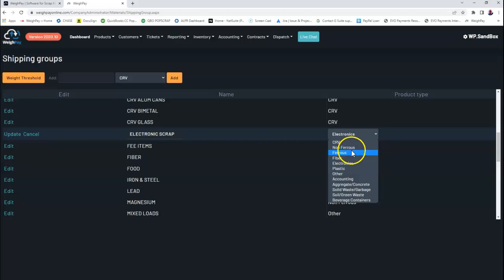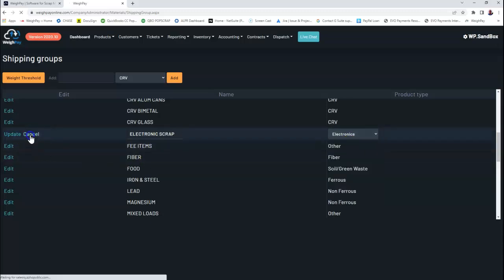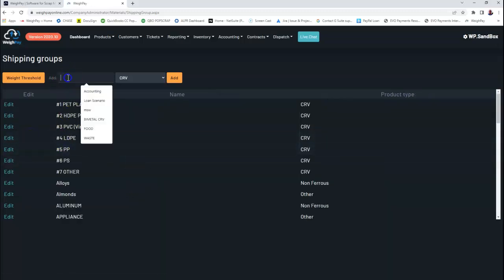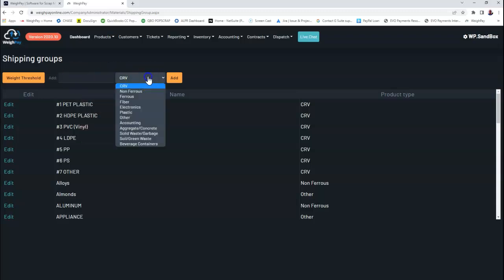And so it's important to know how your categorization is done. But that's pretty much all that's here. You can create them from scratch, and then select or determine what kind of shipping group that is. And so that is again primarily used on a report.